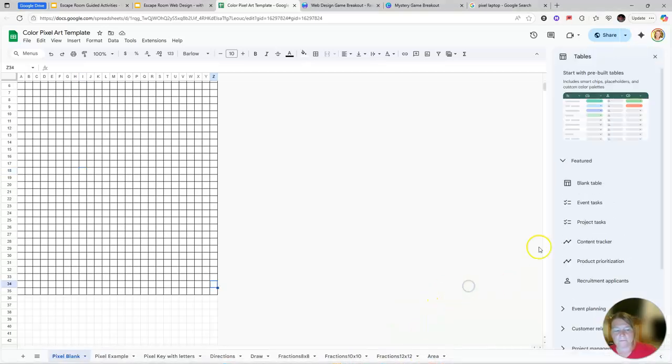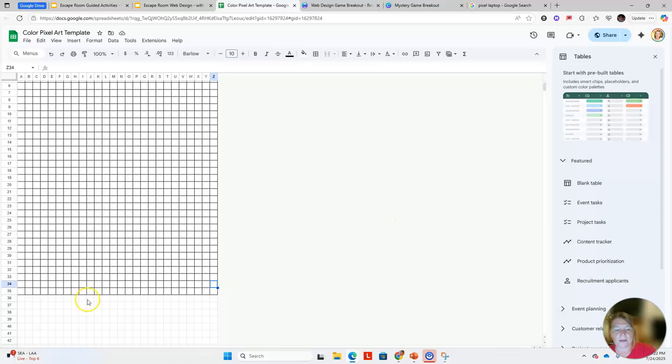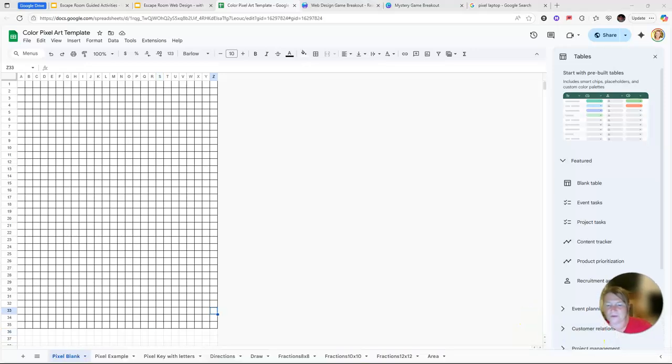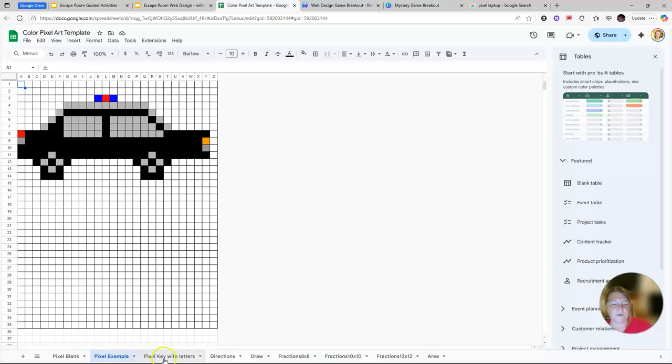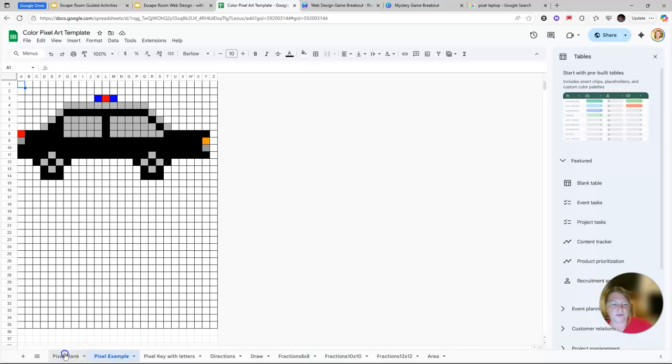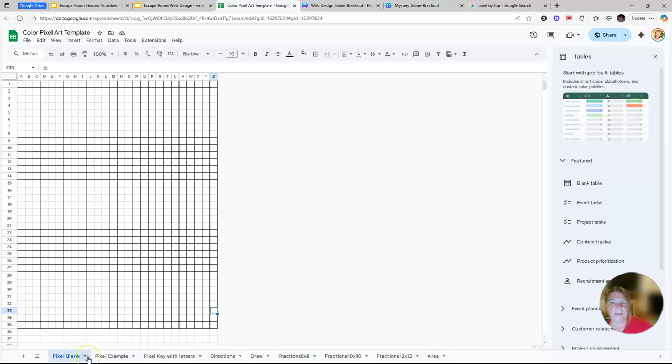Okay. If I'm on here, there should be some tabs down here at the bottom. I can't see them because my picture being over here is in the way. All right, so you can see here I have a pixel example, a pixel key with letters, and this is how I did the last one. I kind of just chose letters to use in here. Okay, so there's my picture, and then you've got the blank.